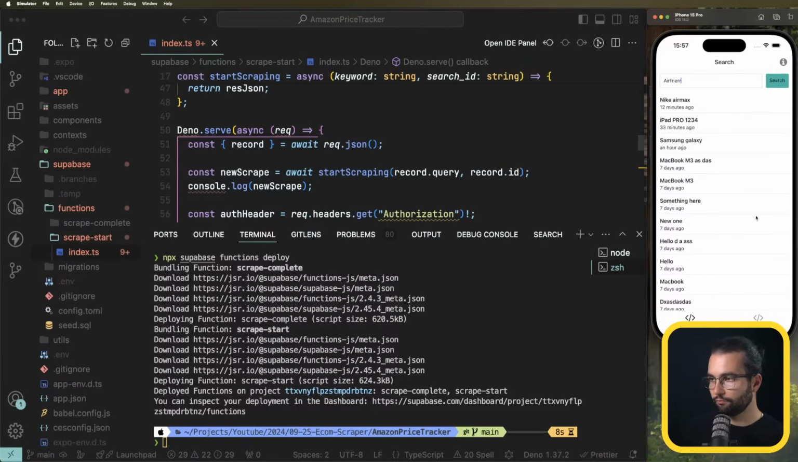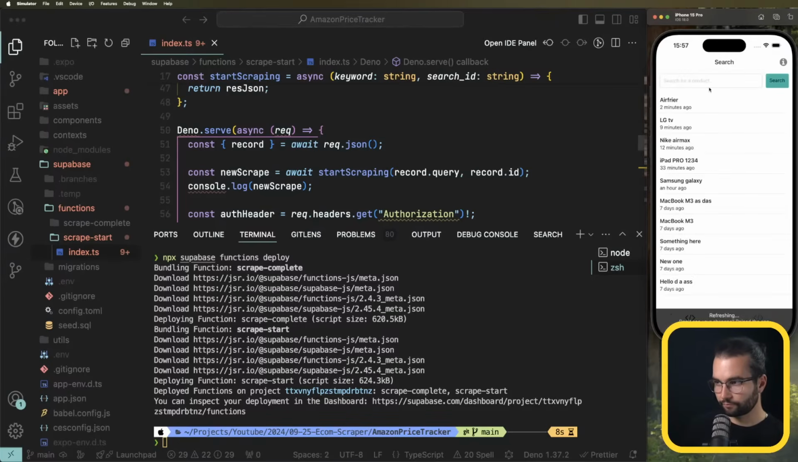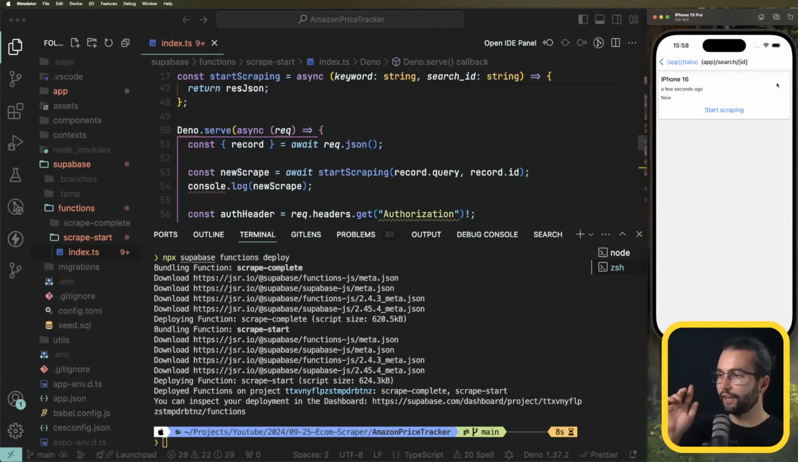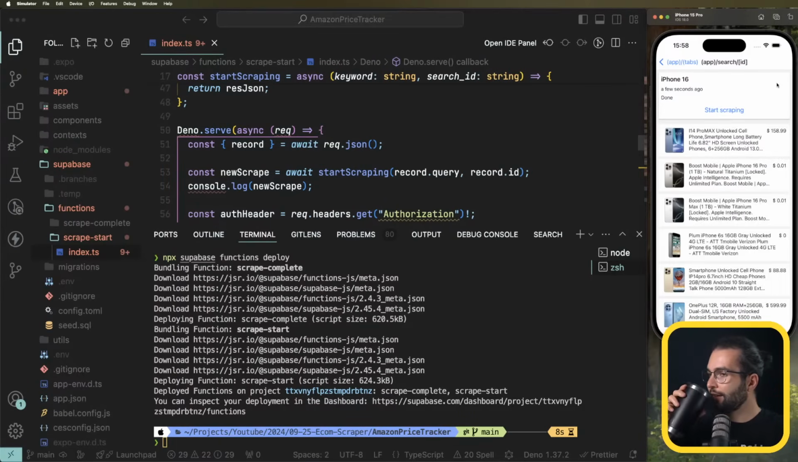Let's maybe reload the application. And let's search for iPhone. Which one was launched? 16. Let's try to search. Do we have anything? Without me doing anything, I see that the status has changed to scraping. And in a couple of seconds, maybe 10-15 seconds, we should see products filled in automatically here after BrightData has finished scraping this data. Done.